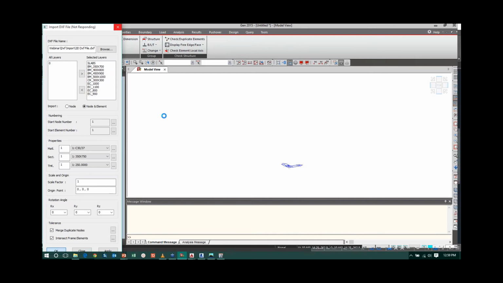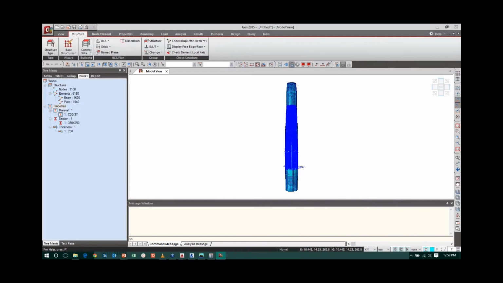So one is you select each layer-wise, give the respective property and import each layer, or you import the complete model. Each layer is created into a group. Later, after the model is imported, you can select each group and assign the properties. As it's a 3D, big structure, it is taking a little bit of time. So here the complete model is there.